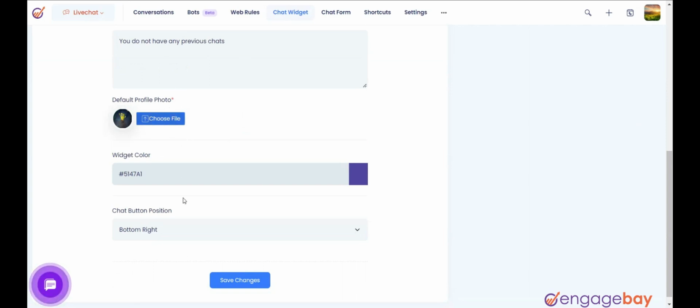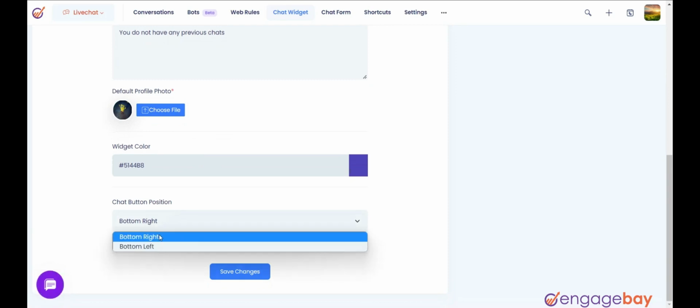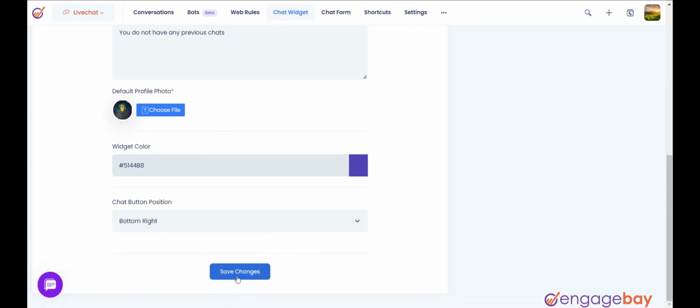You can change the widget color. You can change the position of the chat widget. Once done, click on Save Changes button.